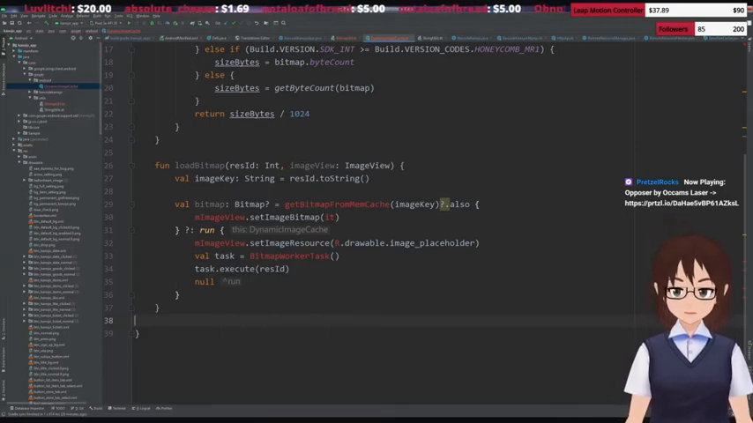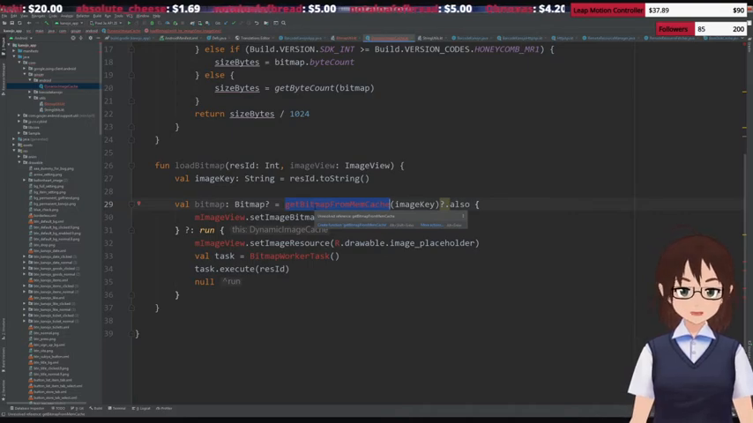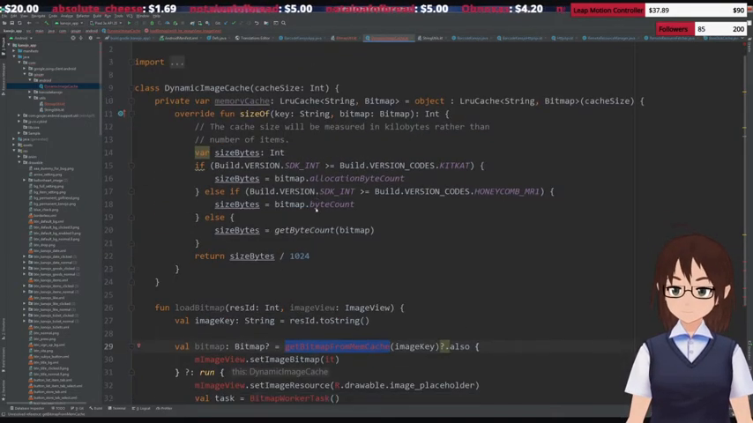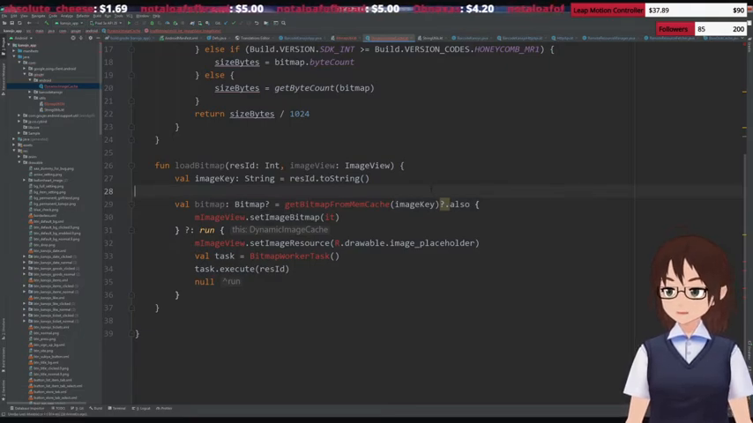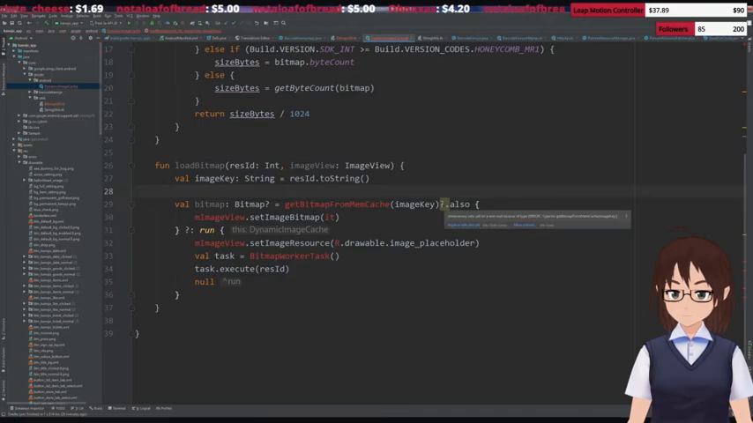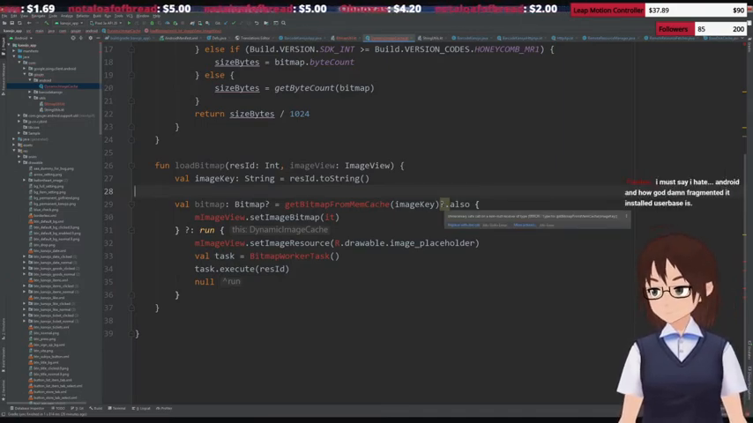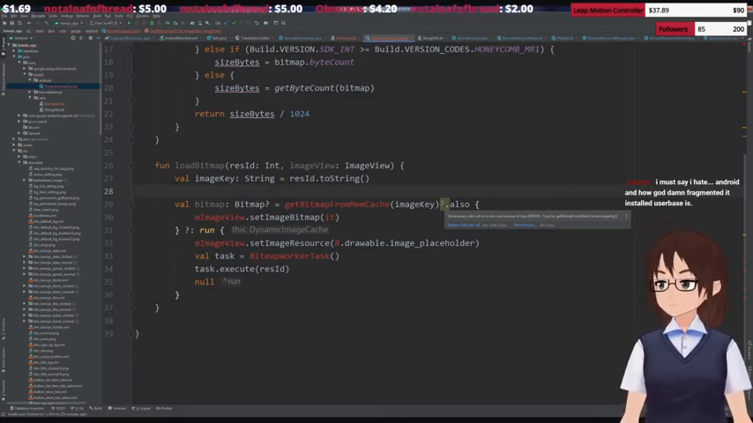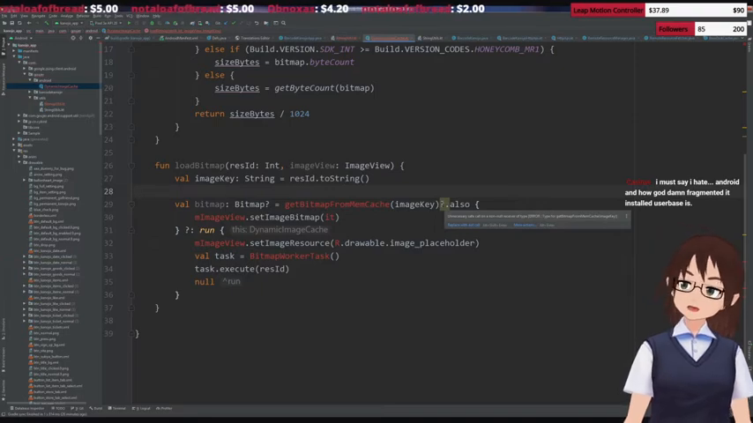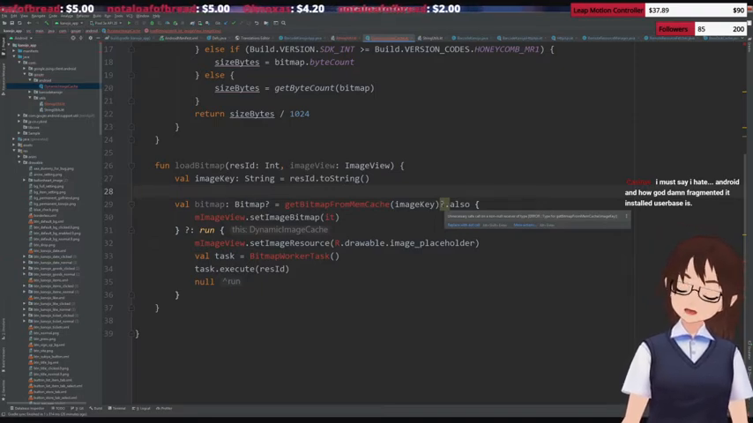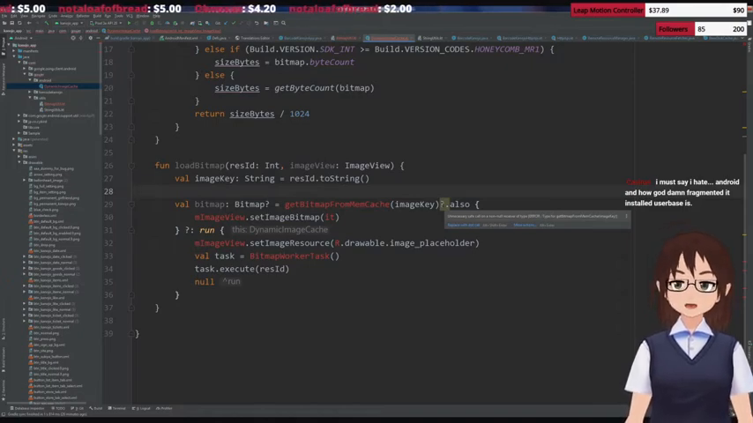Yeah, so what is this get bitmap from Memcache? I don't know what... Is this a function I need to make? Oh, like the versions and such. Yes, it's annoying. It's really annoying.